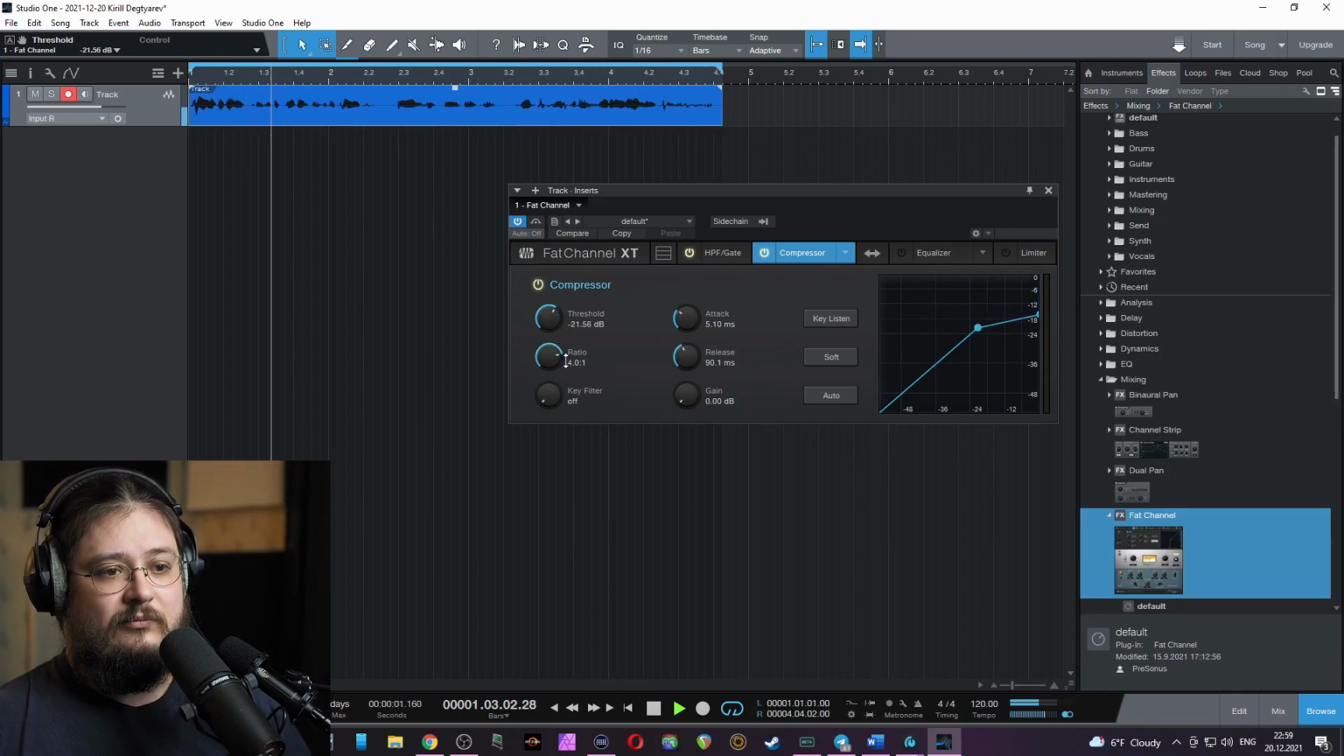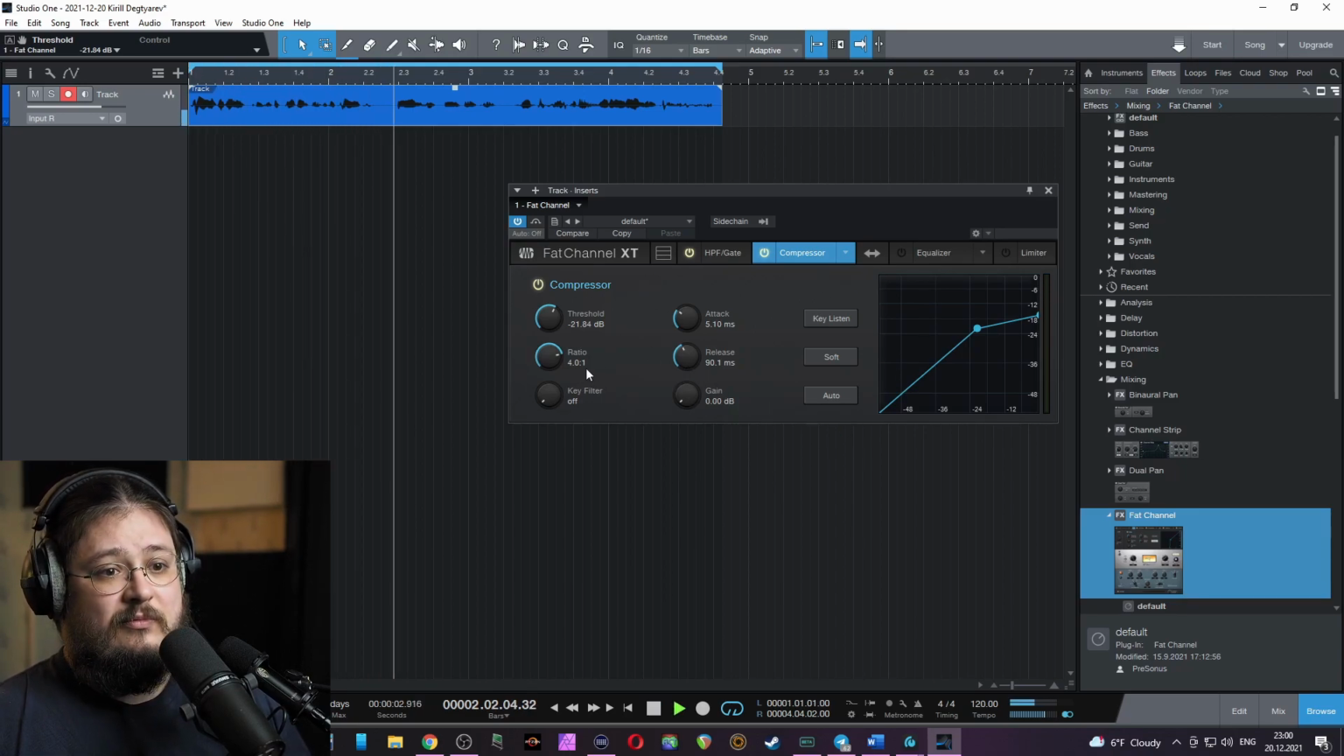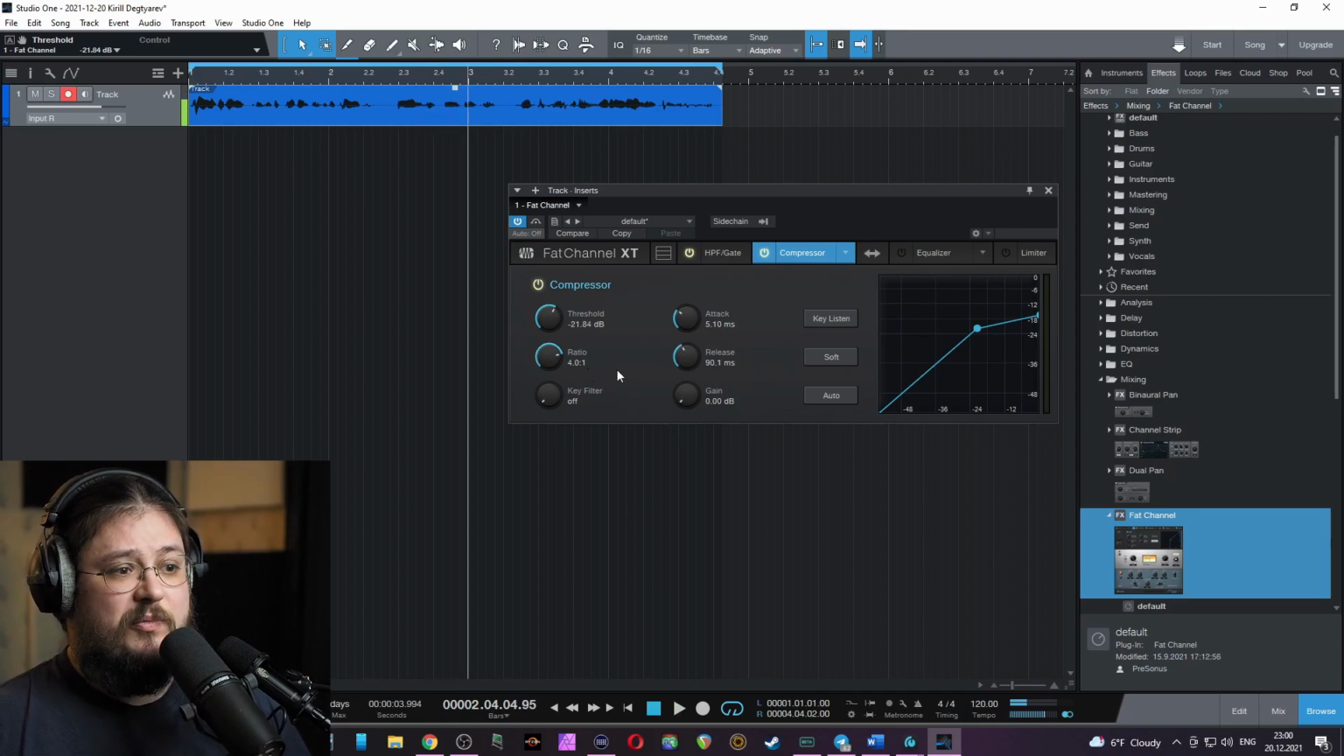So something like that, you see, it's getting a little bit of movement here, which means that the compressor is working. And you don't really want to compress more than like minus 6, minus 12 decibels. Yeah, this should be pretty good.